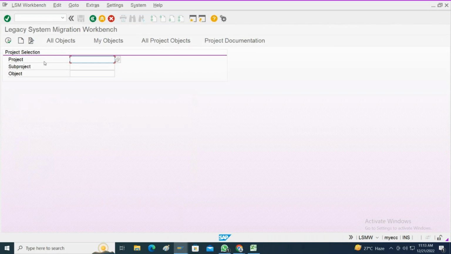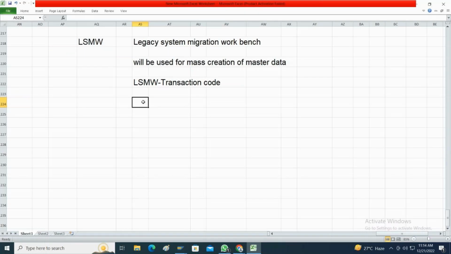Here I want to create a project, sub-project or object. Let us say I want to create a material master, right? So I will be defining it as a project, or sub-project, then object. My project is, let us say, material master mass upload, mass material master creation.